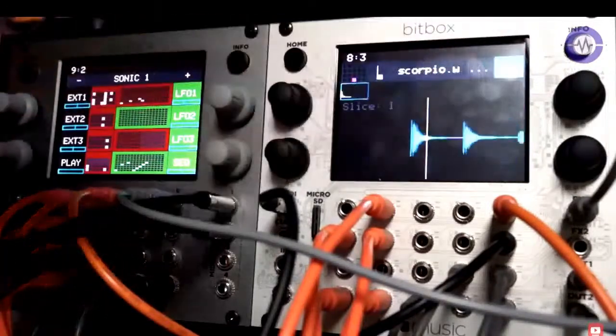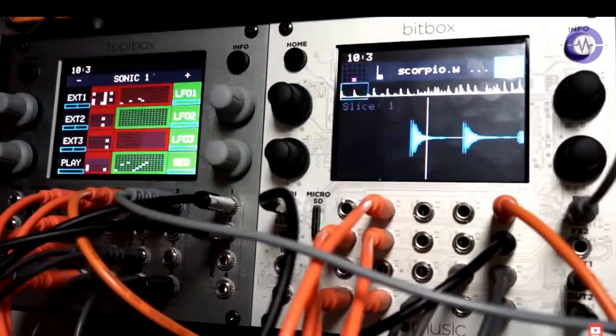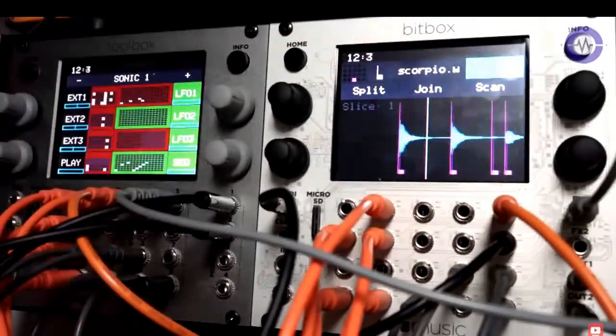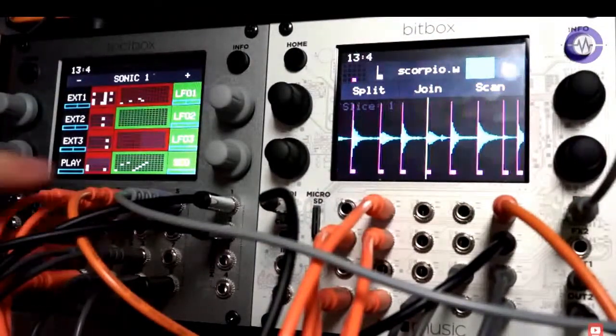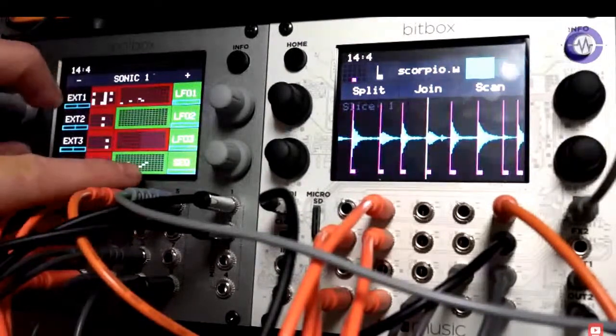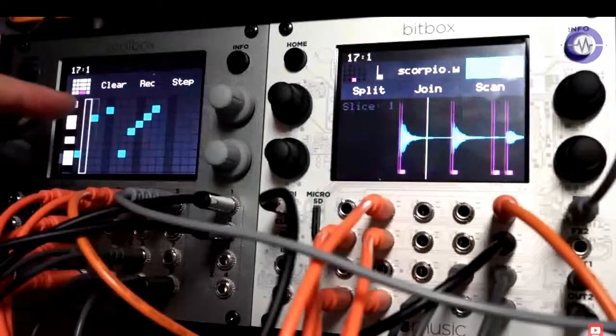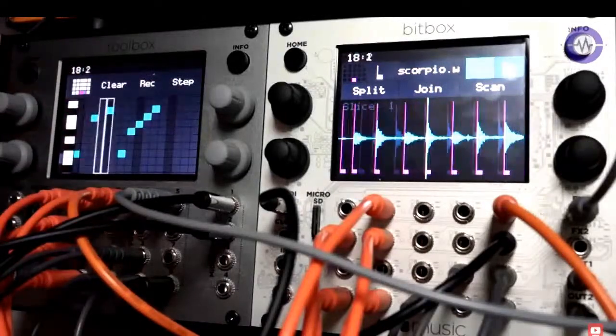I'll just reload that one in so you can see how easy it is to cut up breaks. So you literally just scan it. Chopped. And because I'm using this pitch sequencer here, I can resequence the break.